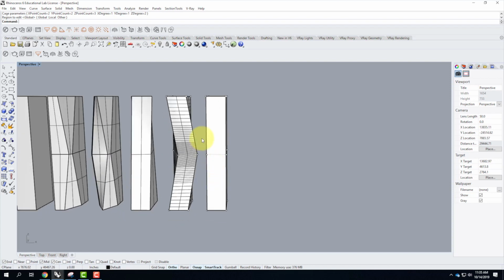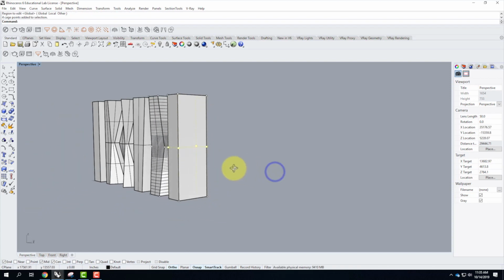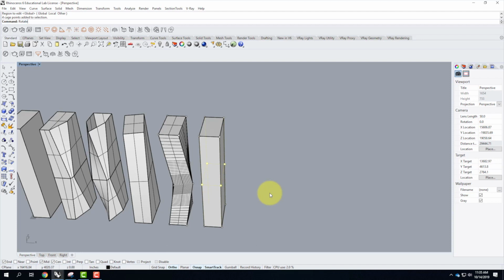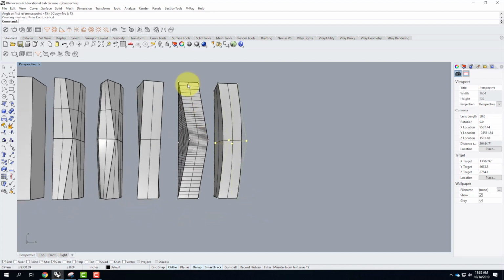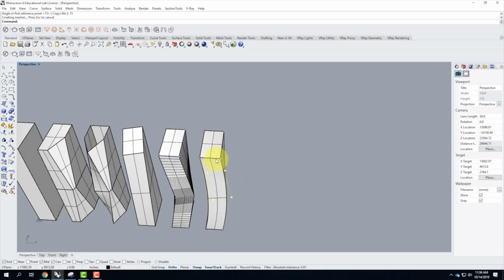So let me take the same 4 points, the same middle points, and I'm going to rotate them again from this corner by 15 degrees. So everything I did was the same. But now this time, instead of having a hard kink there, because this is now a two-dimensional curve, it's now arcing instead. So I'm able to make a smooth curve there instead of a hard curve there. So just by changing that degree.